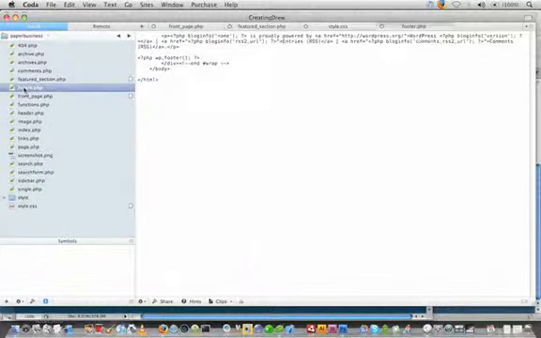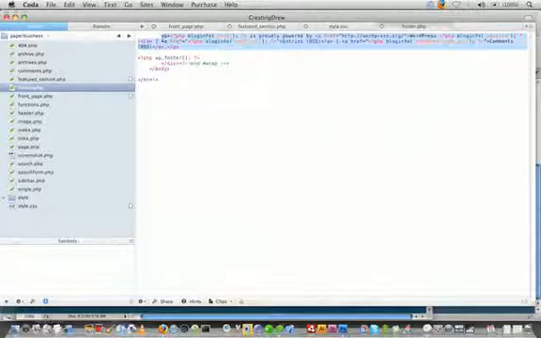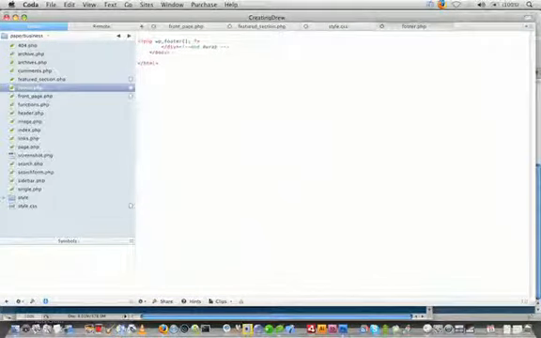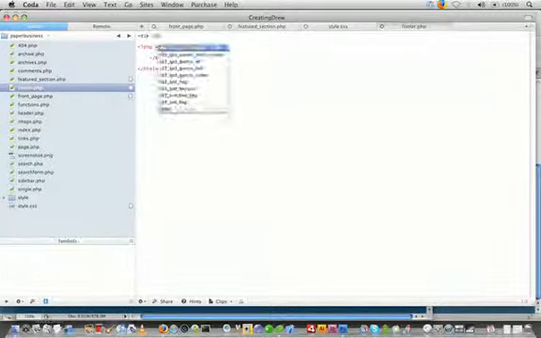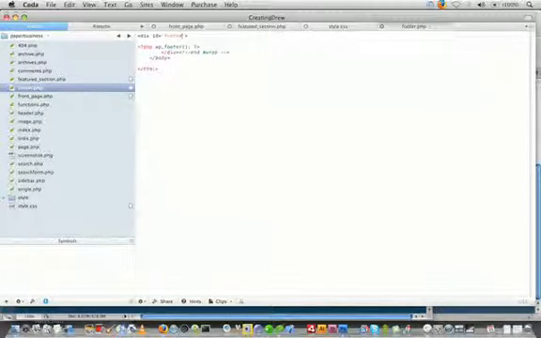So open up footer.php and get rid of everything inside the p tags, like so. Make sure to leave the WP footer hook there. Do not delete that or anything else below that. Okay, for the footer, obviously we're going to give it a div ID of footer, and we'll close our div.